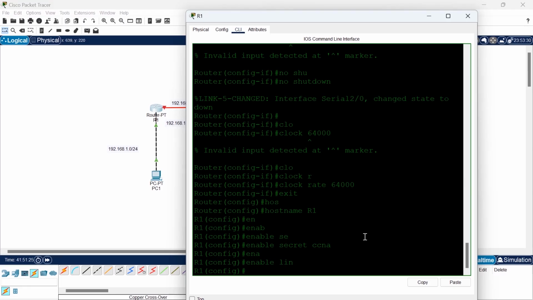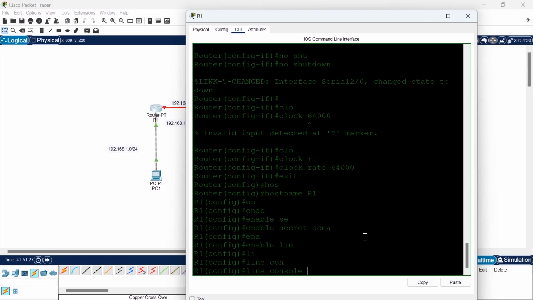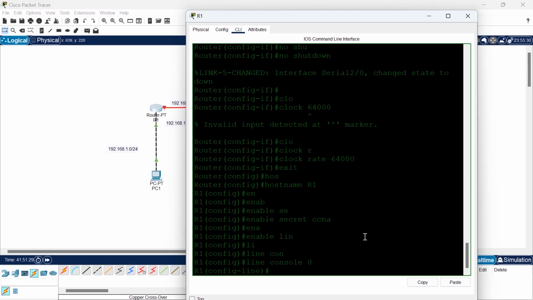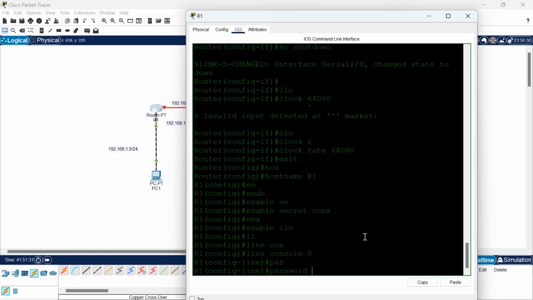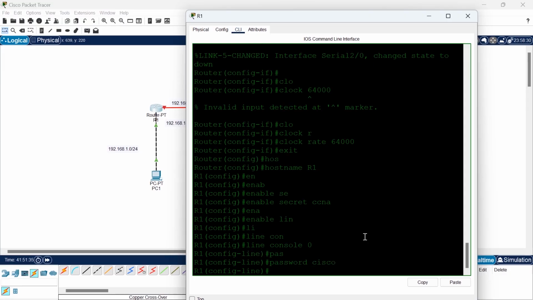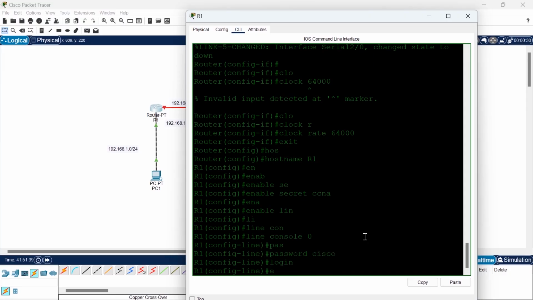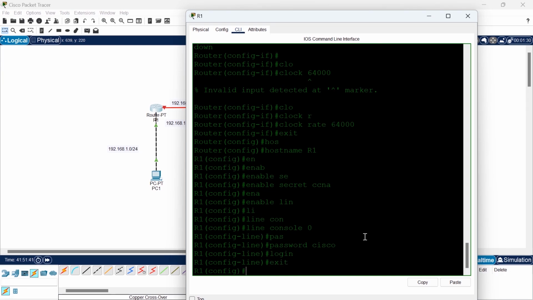Okay, we can say line console 0. Password, we can say Cisco. And then it will be required for someone to log in. All right. And then what else?